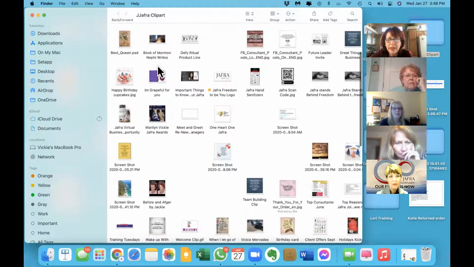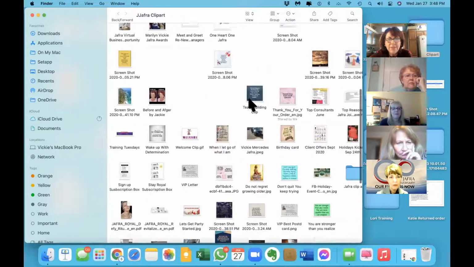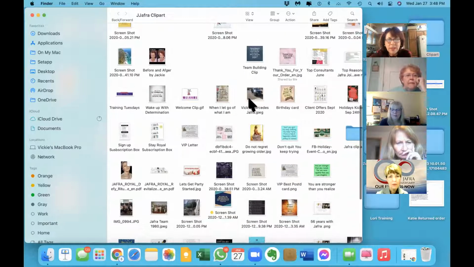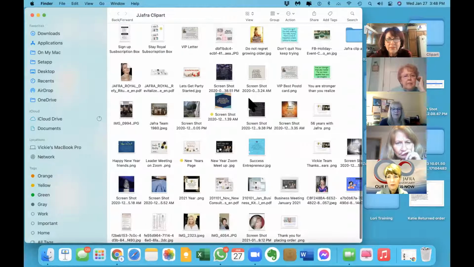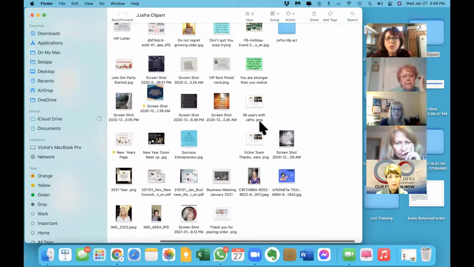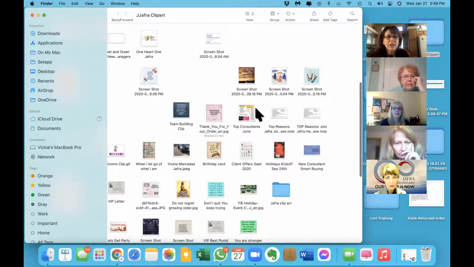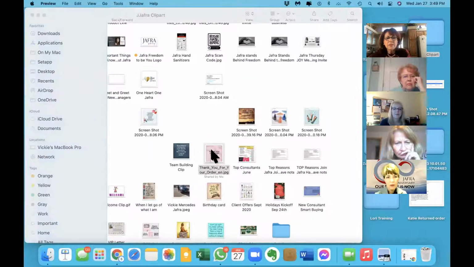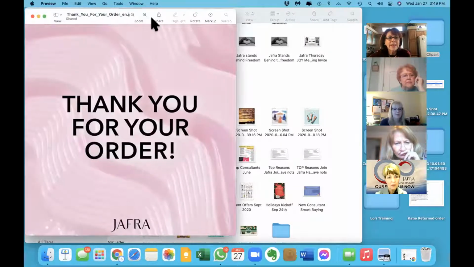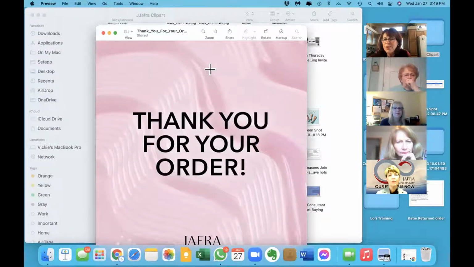I have one here that I like to send to everybody when they place a Jafra order. We do this in Canva, but I think I can share these with you so that you can just borrow it from me and use it, because I don't think it has my name on it. So when you send something like this to everybody that places an order, it can go right in as a text message, or it can go in as an email. Thank you for your order, with a little message from you, whatever, but just put that on your list of things to do.